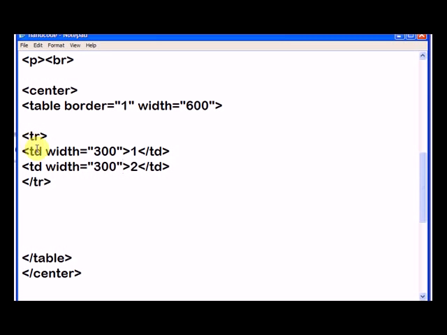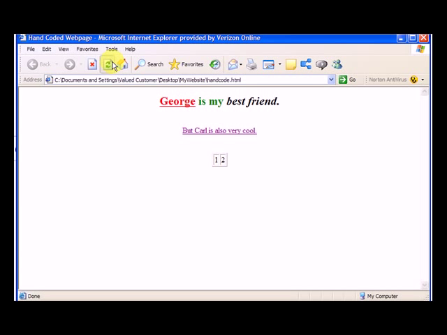When you're doing code, always leave a space between the tag name. See how between TD and width there's a space. And at the end of the tag, don't leave any space. And always use these quotation marks. So let me save this file. Save. So now we've made our table 600 wide, with each cell, each column, going to be 300 wide. Go up, save, make sure it's saved, and we hit refresh, and now we've got this.